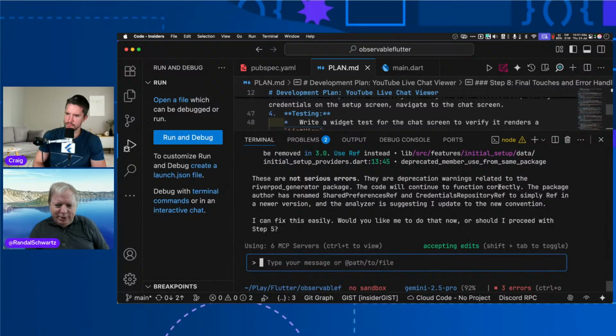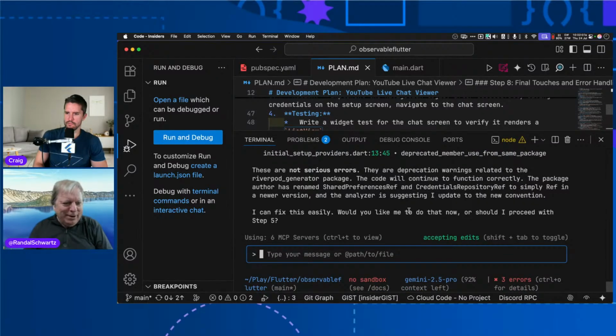There are deprecation warnings related to the Riverpod generator package. The code will continue to run. The package author has renamed shared preferences ref and credentials repository ref to simply ref in a newer version. The analyzer is suggesting that I update to the new convention. See, that's pretty good. That's 2 errors. I don't care about those 2 errors. That's fine. Where am I at? I've committed. Yeah, I'm clean.